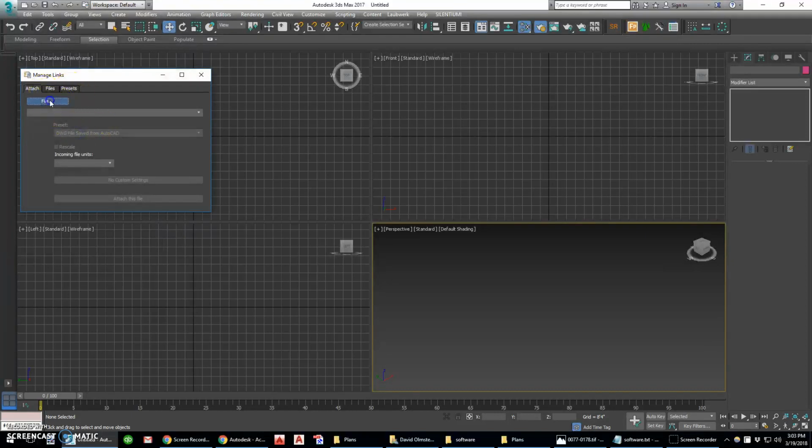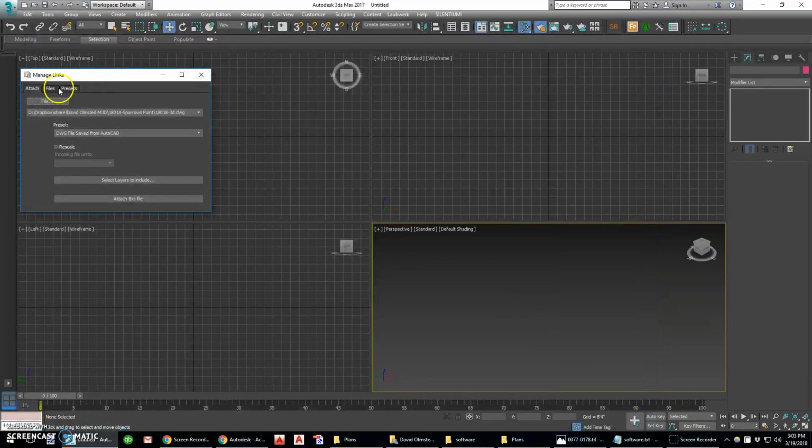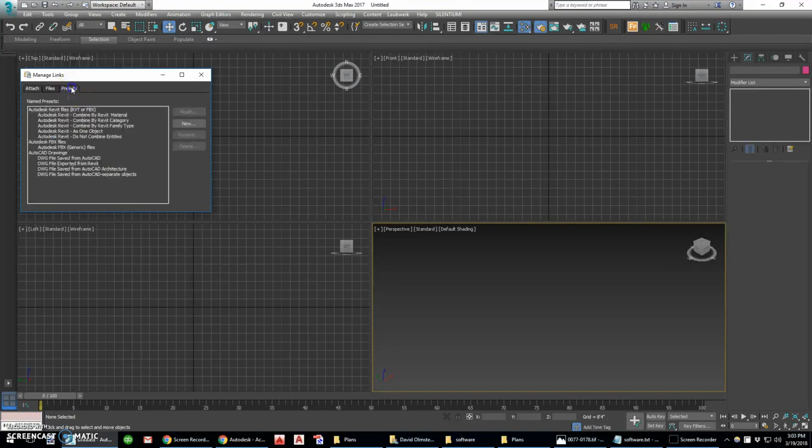I'm sorry, I got to select my file first. My file, I already have it ready to go there. I'm going to say Open. This hasn't attached it yet. It's asking for the preset, which I have this preset, AutoCAD Drawing Save from AutoCAD. I have it already set up.